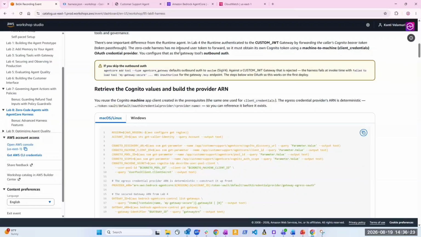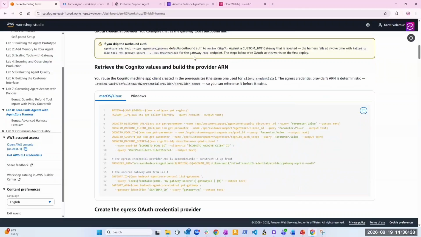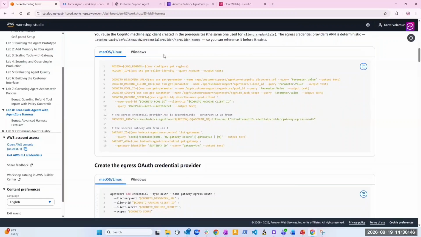The zero code harness has no inbound user token or anything, so it's not connected to Cognito or anything. It uses machine to machine credentials. You can configure a gateway outbound auth. If you skip this step, it's going to default everything to AWS IAM, so I would not recommend doing that. Let's go ahead and make sure that we configure Cognito for this one.